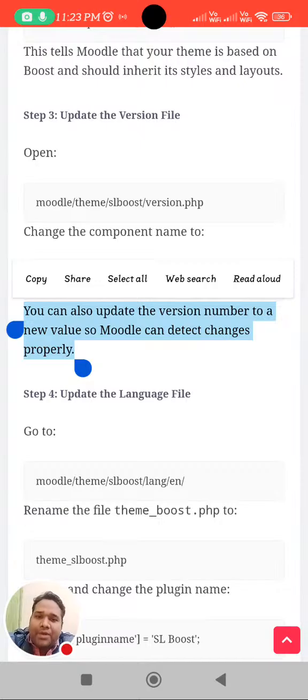Now you can also update the version number to any new number if required, but this is not required.